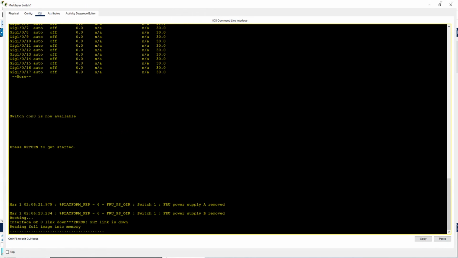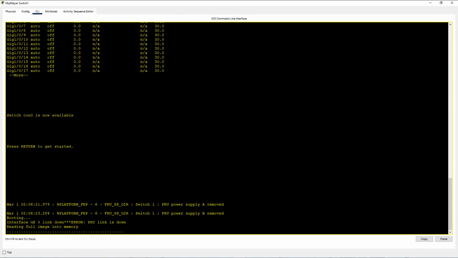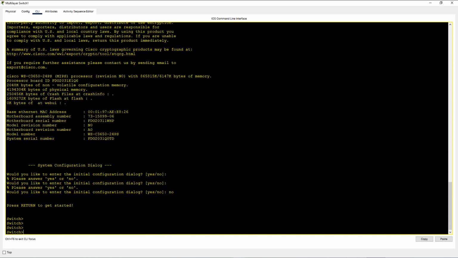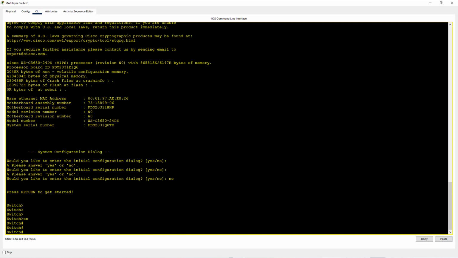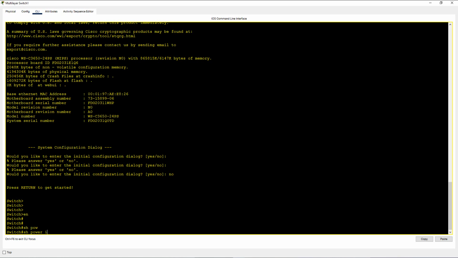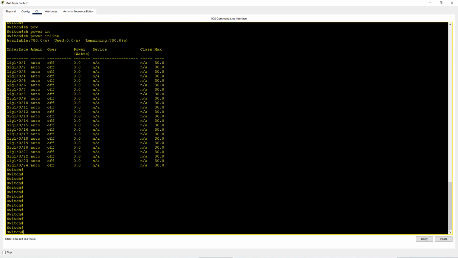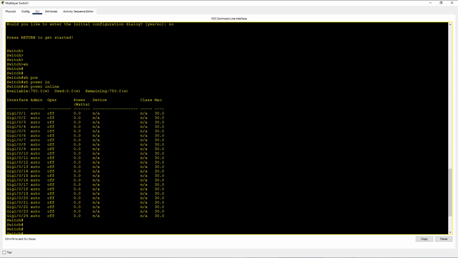So let me go into the command line. Now it is booting up. I would say no, enable, show power inline. And if you see here, this is a 24 port switch. Each port provides a maximum of 30 watts. So this is called a PoE plus switch.